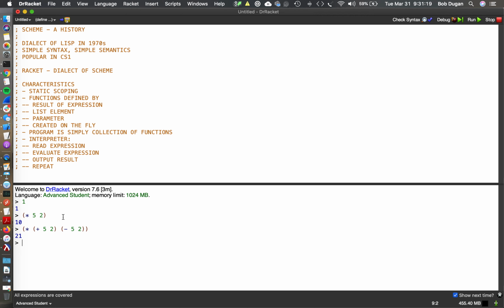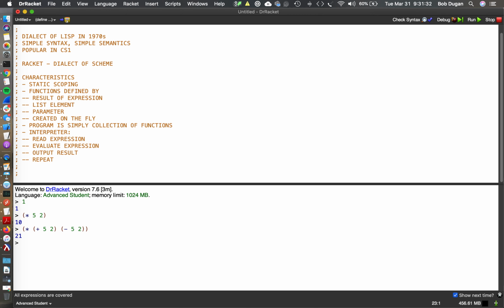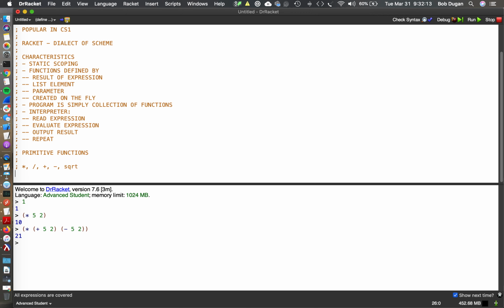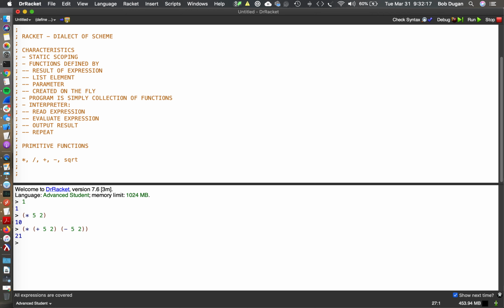Let's talk about some primitive functions. New topic: primitive functions. Another way to say it is they're the basic operators that are available in Scheme. These would be multiply, divide, add, subtract, and there's a whole bunch of other ones, but I'll give you an example of another one, and that is square root. So those are the primitive functions. Each one of these takes arguments, one or more operands, depending on what you're doing.